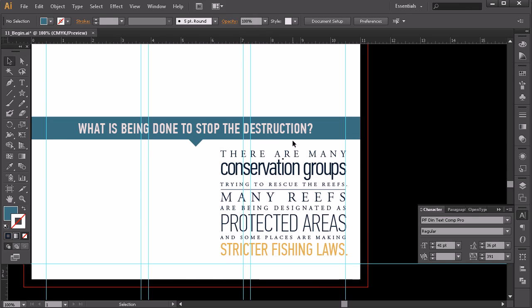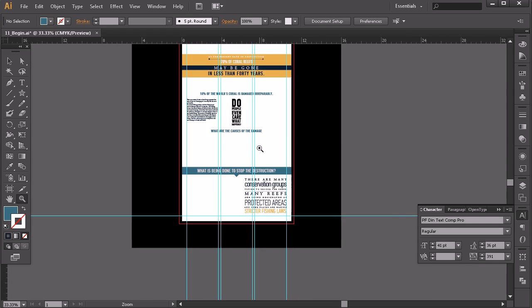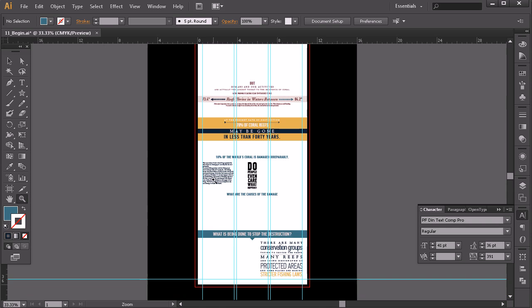If you're doing this yourself, you could play around with this a little bit more, maybe not have so much variation if you wanted to make it more readable instead of just those callouts. Conservation groups, many reefs, protected areas, stricter fishing laws is what you read when you look at this. You're going through and reading those pieces instead of reading the whole thing all the way through like you would this bit of text. So you can understand that contrast a little bit better.